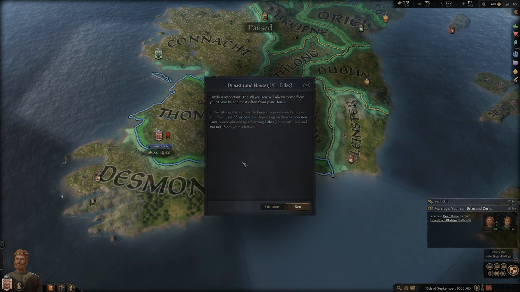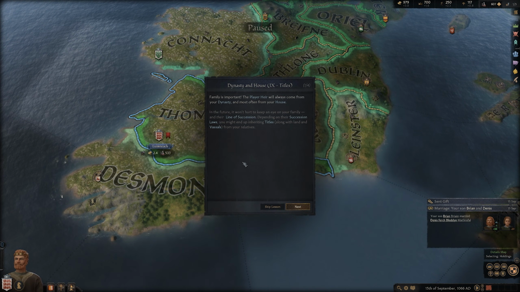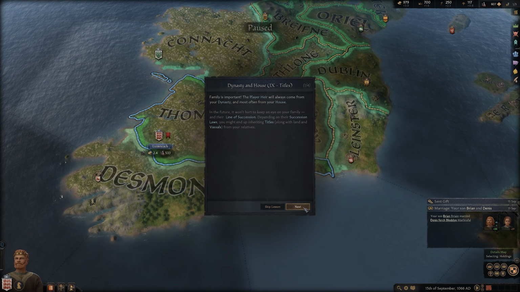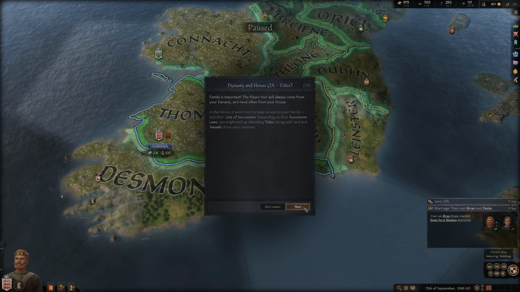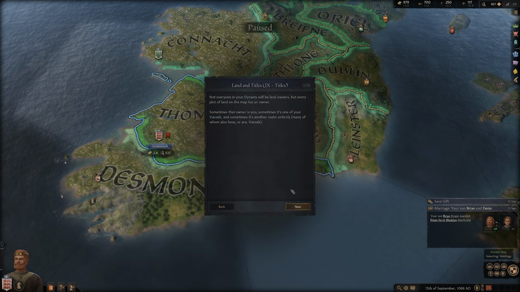If that land is fruitful, you may not consider your family so important. That means those being outside of your immediate family, and maybe produce some schemes, in which case someone might have some happy little accidents, and all of a sudden you are inheriting a kingdom. It's possible. I've done it before in this game already, actually, in Crusader Kings III, and it's a lot of fun to do. Not everyone in your dynasty will be landowners, but every plot of land on the map has an owner.